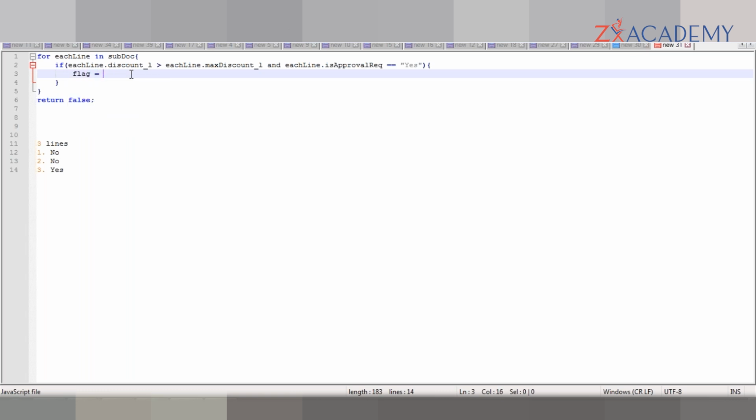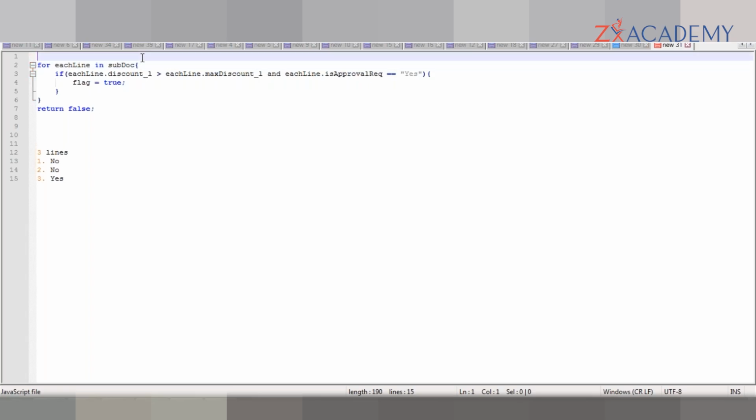You can give any variable name equals to true. So here instead of returning, you are just maintaining a flag. You can initialize this flag here, flag equals to false. So you can maintain a flag here. When you are looping on multiple items, even though the condition got satisfied, you are still checking.